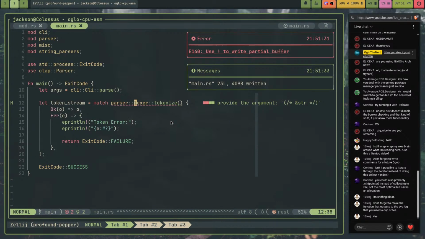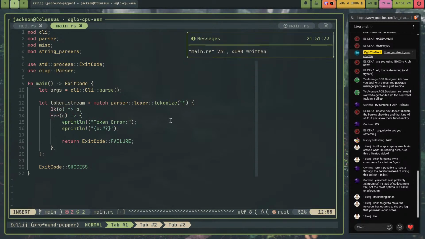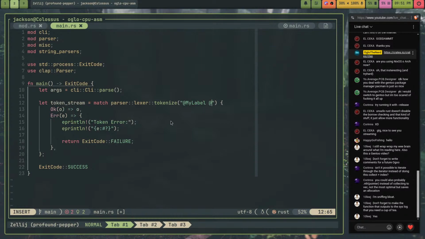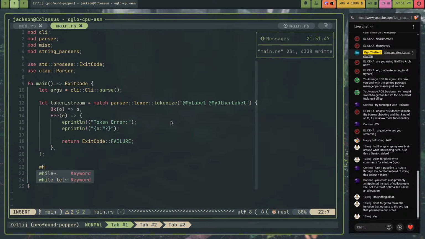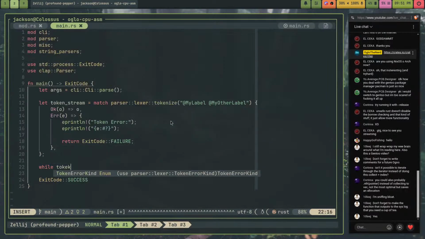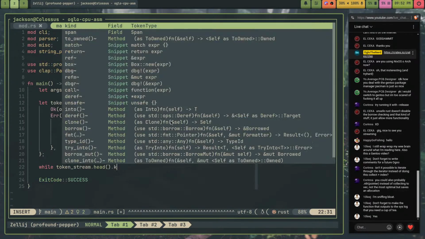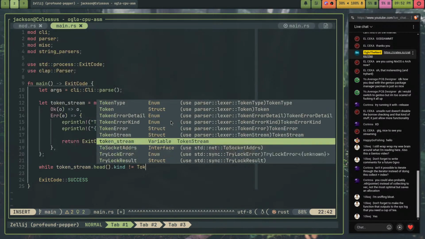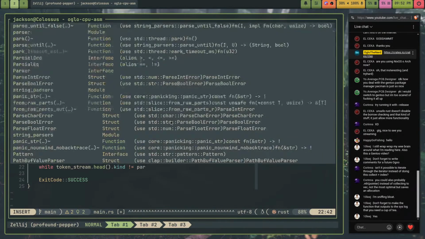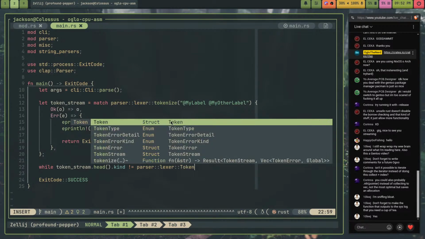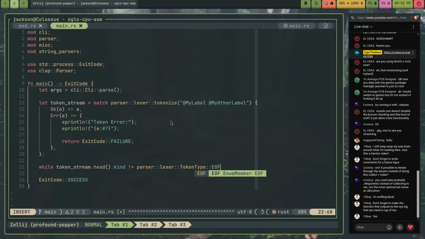And let's test some stuff here. Let's just test my label, my other label. Let's make sure this works. And to make sure, I'll do a while loop: while token stream head kind is not equal to token type, parser lexer token type EOF.